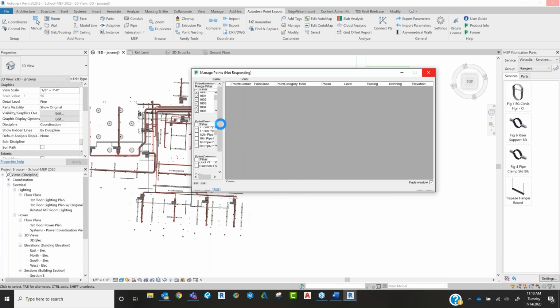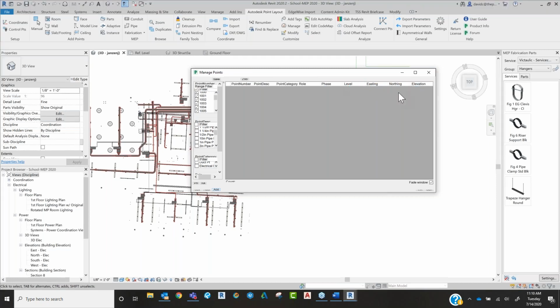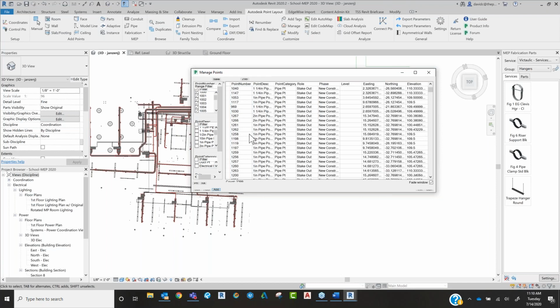But you can choose either filtering by the point number, if you want the point description, the point category. Now, I probably should have used my structural model for this because there are 2,300 and some points in here, so it's trying to pull all of them, or I should have just checked a couple of these. That would have been smarter. And it's going to pull up the point number, the description, your point category, like the role, phase, level, and the easting and northing, kind of where it's located. So we're going to be able to see all of that data for any of these points.